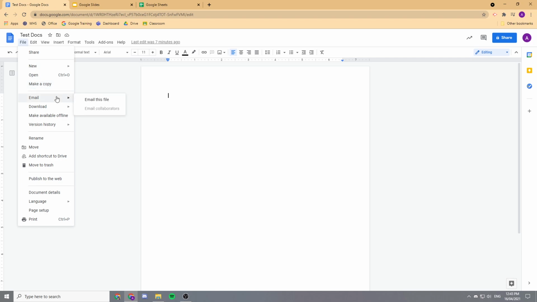The next setting is to email. This is different from the share version because it will quickly send this as an attachment to an email rather than sharing the version of this with somebody. You won't have to worry about sharing settings doing this.